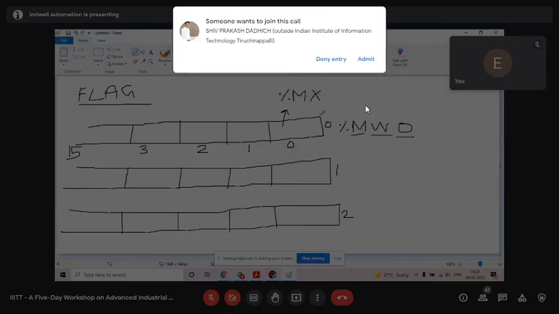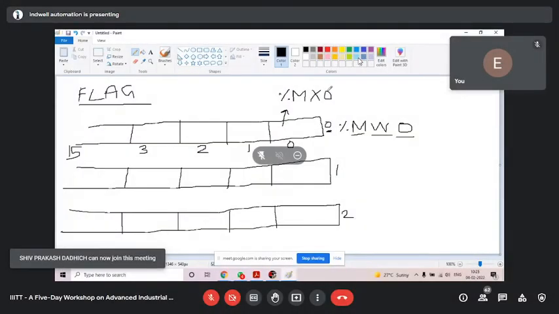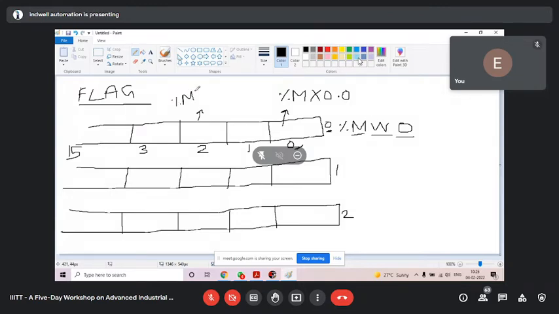MX. What is the word location? This word location is 0. And what is the bit location? Bit location is also 0. Here you see, what would be the address of this location? This will be %MX, word number 0 and bit number 2. So MX 0.2. Got it?